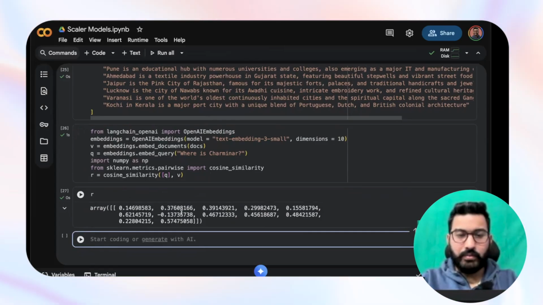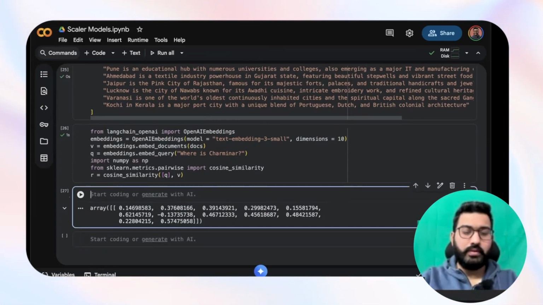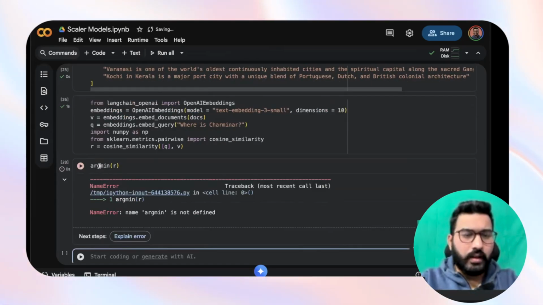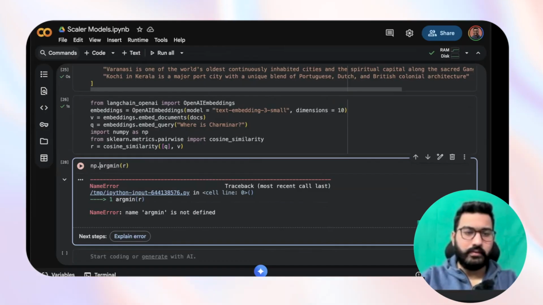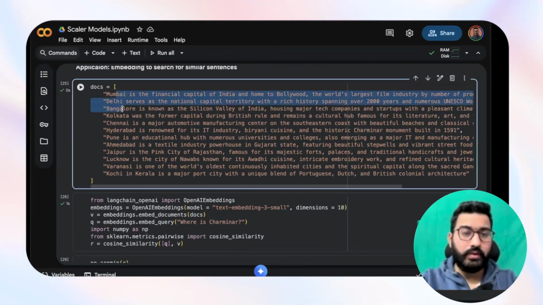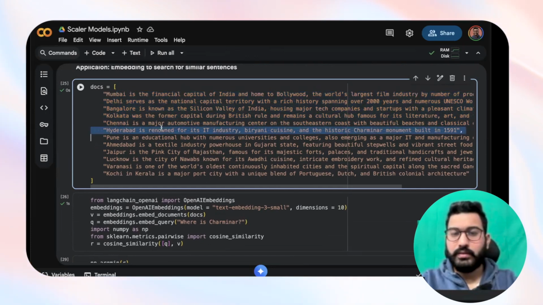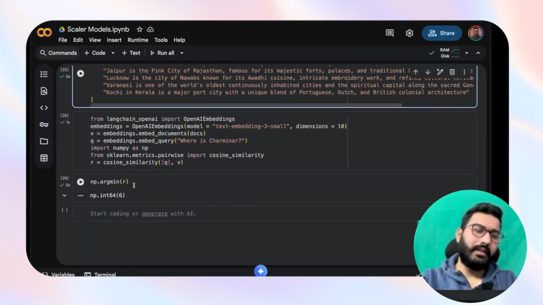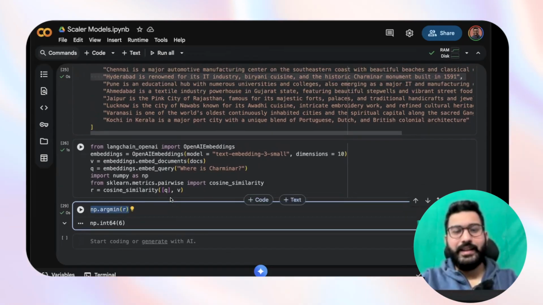I need to find out the smallest value. So I will use np.argmin on this r, and that is 6. So 1, 2, 3, 4, 5, 6, Hyderabad, right? So this is the simplest way to find out the similarity.